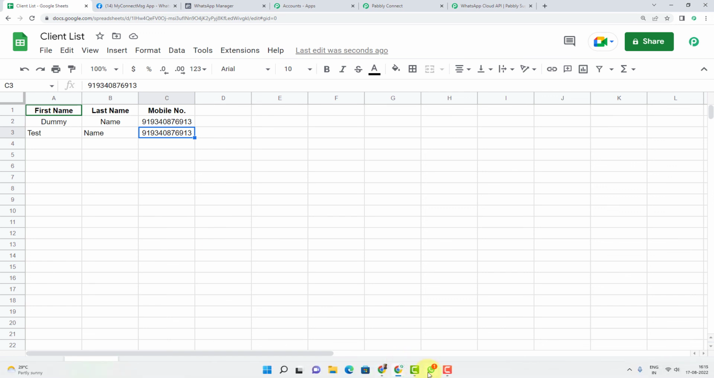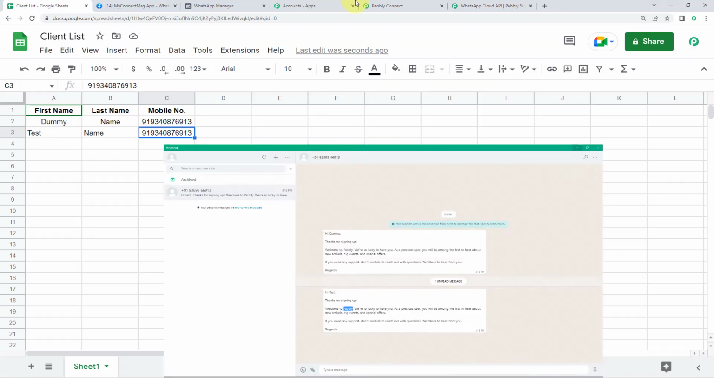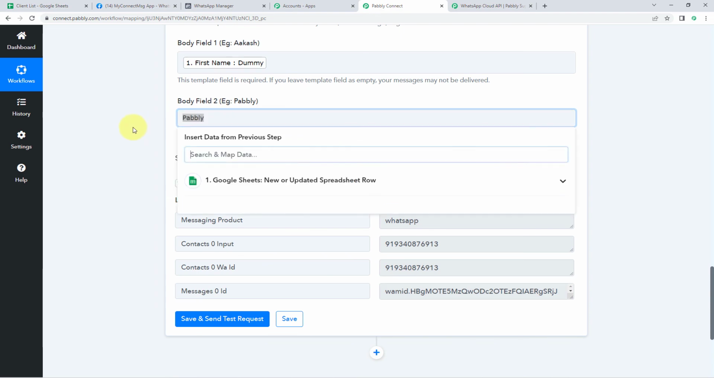Let's check the WhatsApp account, and yes. And in this message, you will notice hi test, means the name of the customer is changed, and it is the same name which we have added in our Google Sheet. And the name of the business is static because we have manually entered the name of the business in our Pabbly Connect workflow, as you can see over here.